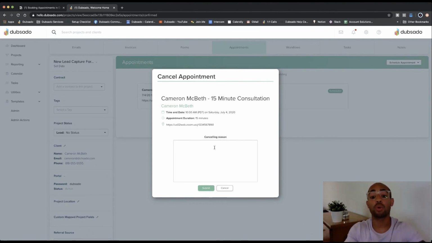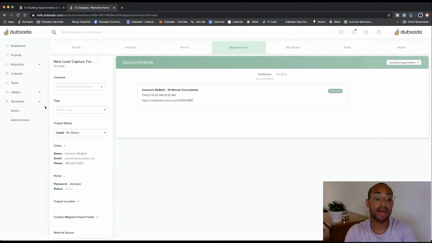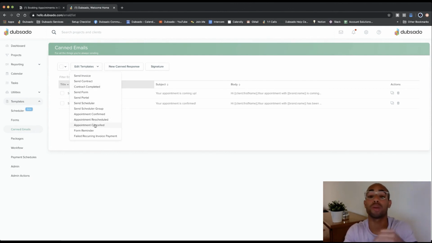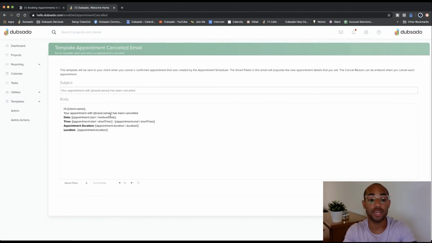Now, one important thing about the cancellation reason: in the default email that goes out to them, the cancellation email that goes out to let them know you're canceling, the cancellation reason does not get added into the original email. So let me show you what I mean by that. If we go to the canned email section here under edit templates and go to appointment canceled, this is the default email. There is no smart field in here that explains why you're canceling.